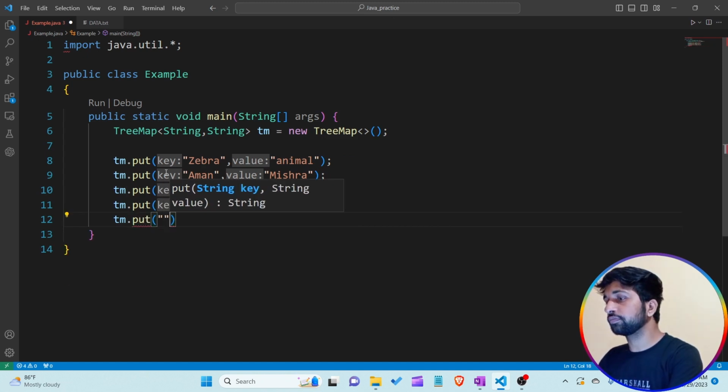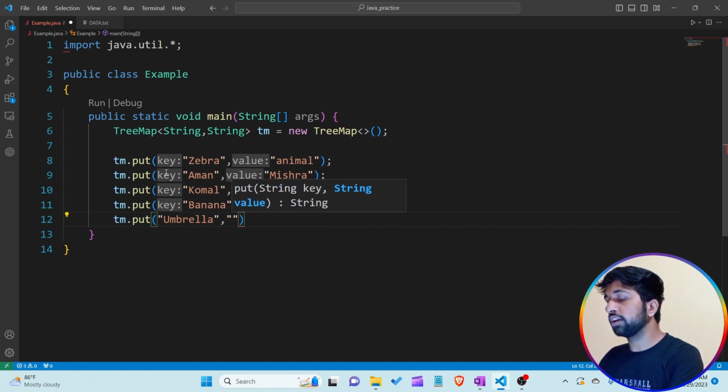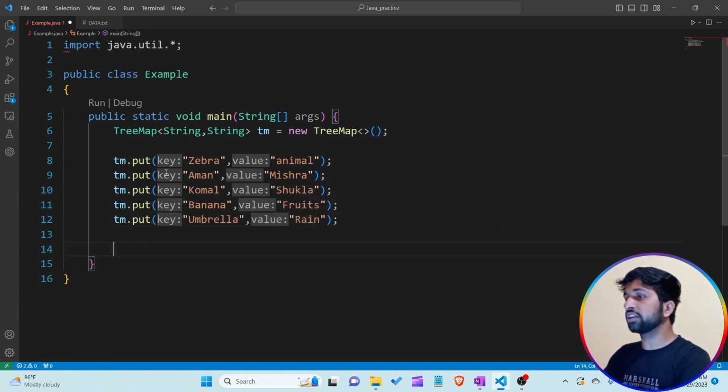Then tm dot put, key is, let's assume, umbrella, and value is rain. So I'm inserting five elements into the object of the TreeMap class. The first key is zebra, second is Aman, then Komal, then banana, then umbrella. So I'm inserting five key and value pairs into the object of the TreeMap class.